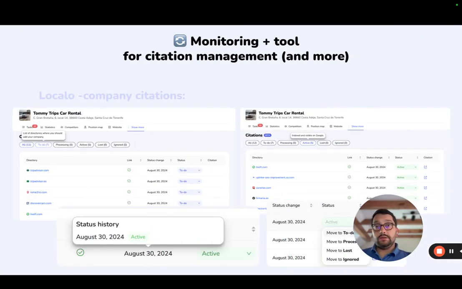So a little bit about how you can do it at Localo, right? So there's a new improved feature we're just working on, company citations. You can check all the citations you are in. You can check the citations, so basically the list of directories where your company should be added to. Processing, so what are the directories you added your company to but still are not active, and which are active, they're already visible, they've been accepted by the directory, and how many directories or citations you lost or are being ignored.